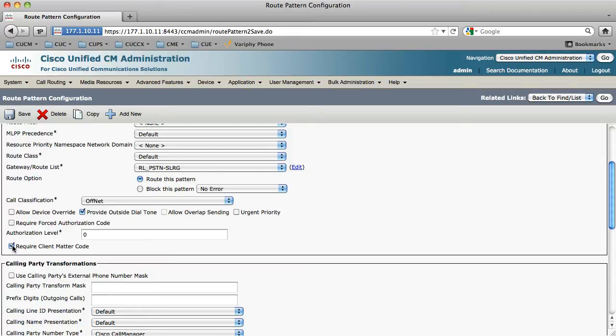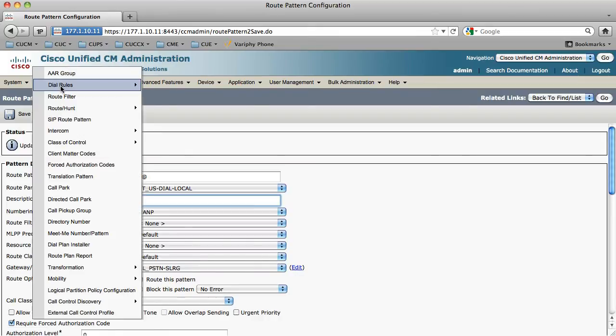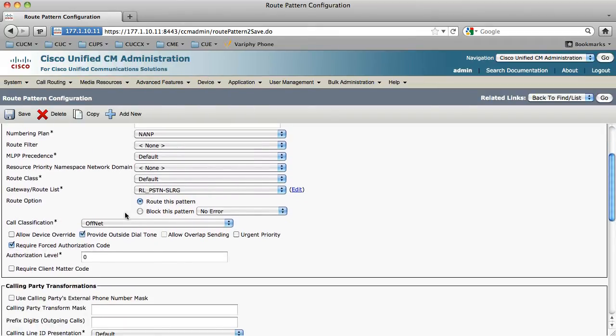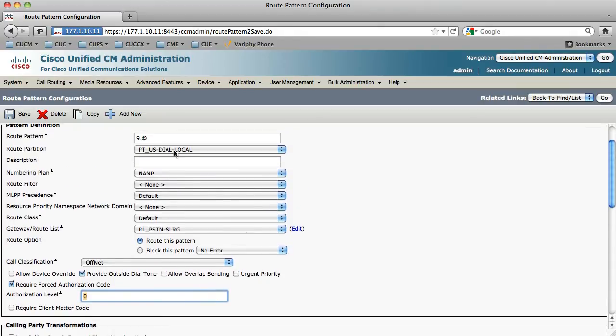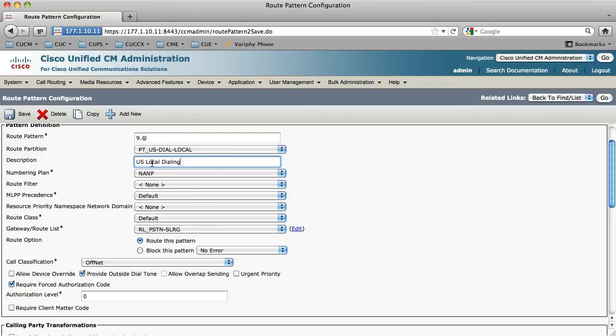Okay, so let's untick client matter code, and let's say require forced authorization code rather. So if we want to do forced authorization code, what we also have to provide is the authorization level for this particular pattern. If it's a local pattern, maybe US local dialing, maybe my authorization level is 10. I can have my authorization level be 101 if I want. I can get very granular, 102, 103, I can do whatever I want, but authorization level 10.